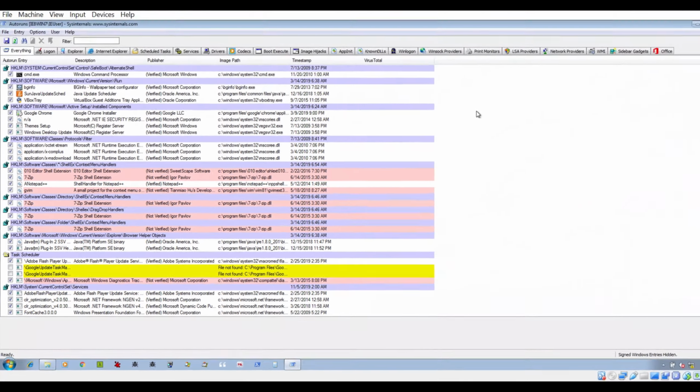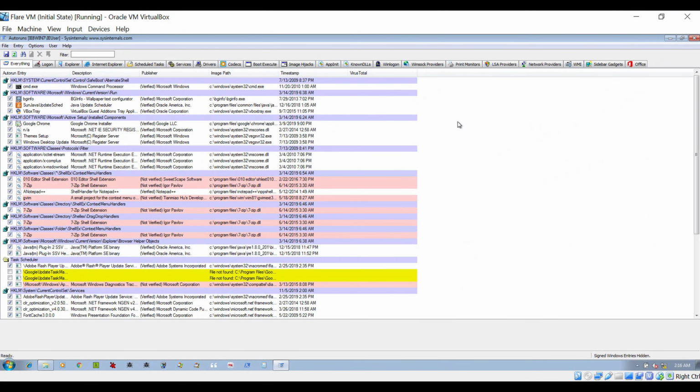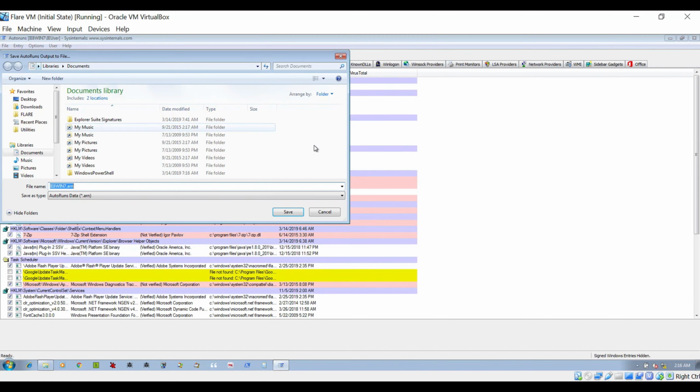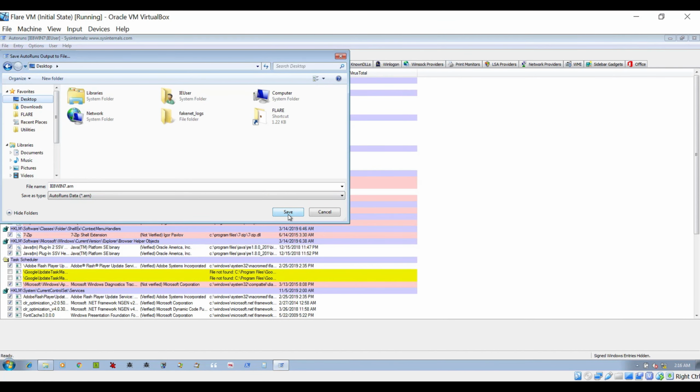Let's save the current state for future comparison. To do this, open the File menu and select Save. Now, you can close the program.